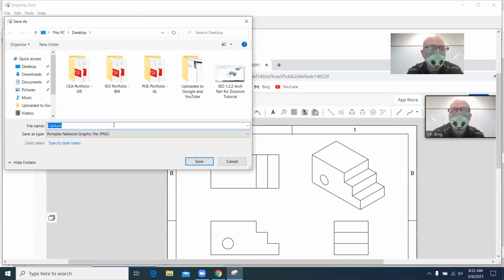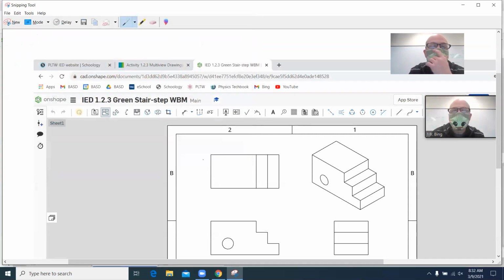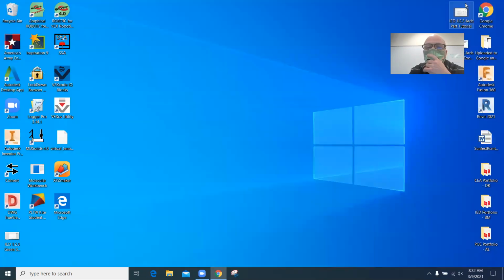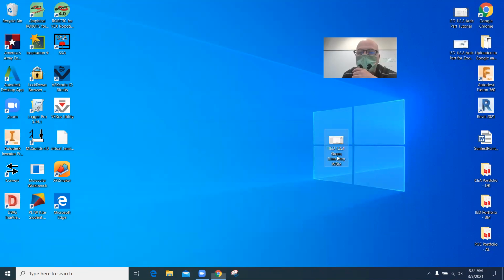And then what am I going to do? IED 1.2.3 Green Stair Step, I think is what I called it, WBM. So this is just the screenshot file. Notice it's PNG. And I'm going to push save. And then I guess I'm going to close that, and I guess I'm going to minimize that. And I'm still there. Wait a minute. There's the thing I just made, the IED 1.2.3 Green Stair Step WBM. That's just a screenshot.